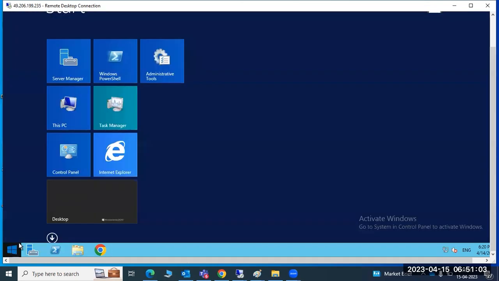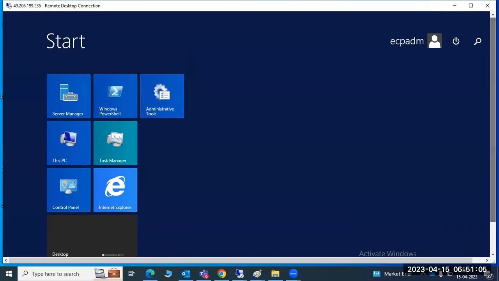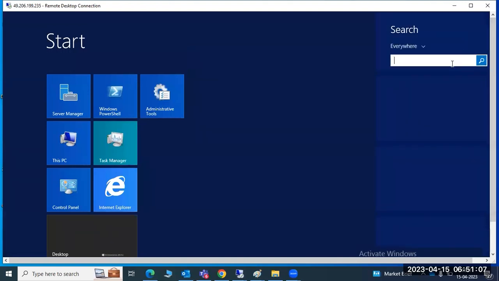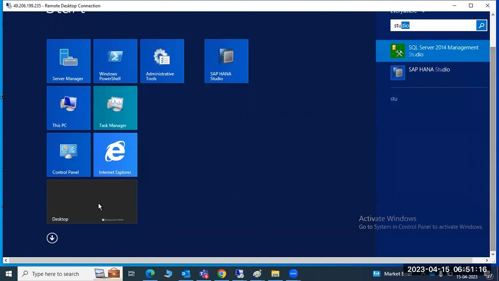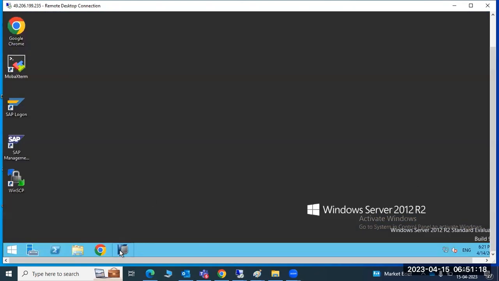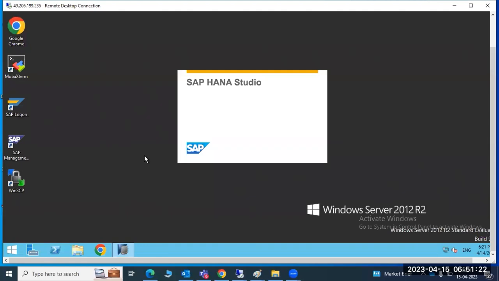So for you, what you have to do is go to the start menu and just type Studio. You will get the HANA Studio. Right click, pin to start bar, pin to taskbar. Then you will get the icon here. Right now you got the icon. Just click on the OK button. Now HANA Studio will be opening fine. HANA Studio is opening now.